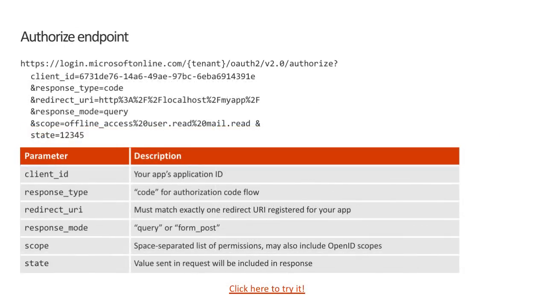The response mode indicates that the data should be returned in the query string or if it is posted back via an HTTP post. The demo that we're going to see uses a query string to easily capture and return the different data. The state parameter can be anything you want. Data in is going to be the data out.